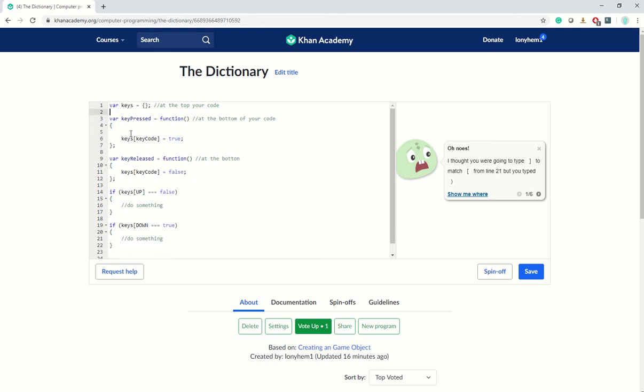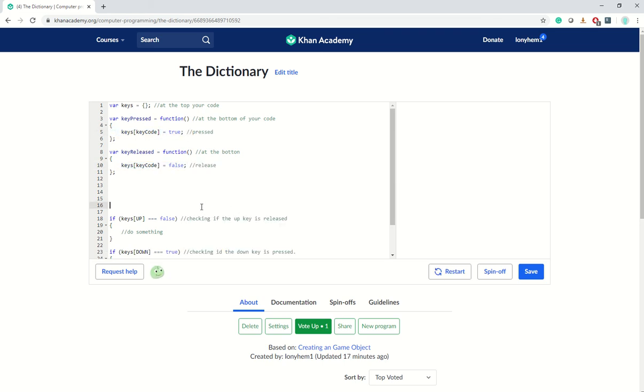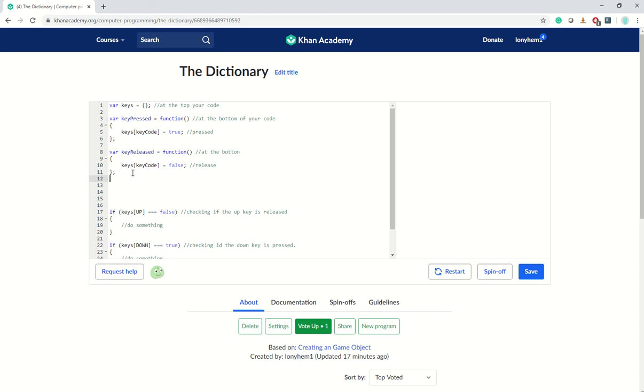And really, these lines of code are all I need to write so that it will detect any key input and tell me whether those key inputs are down or not down, whether they're true or false. And that's the reason I like to use dictionaries.